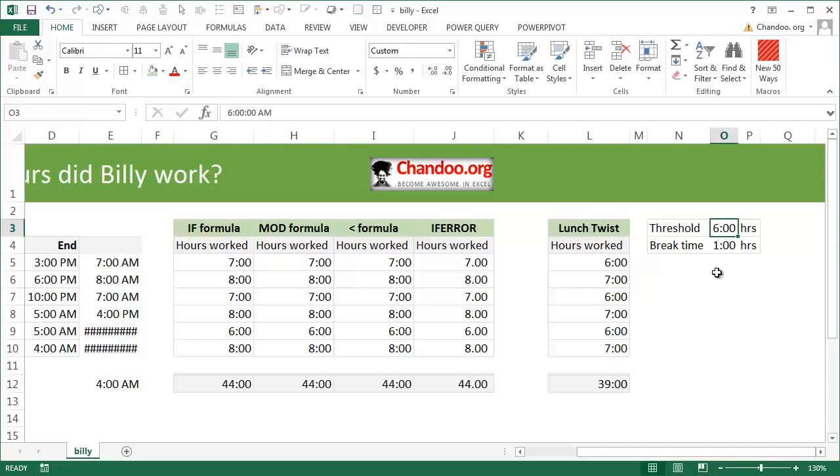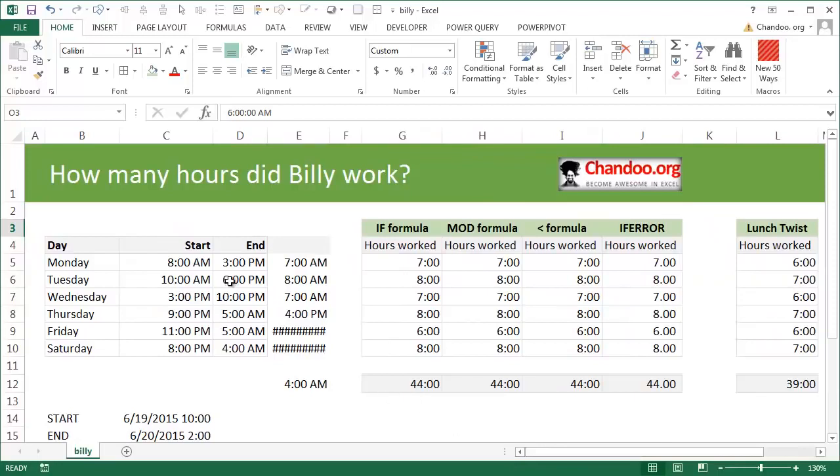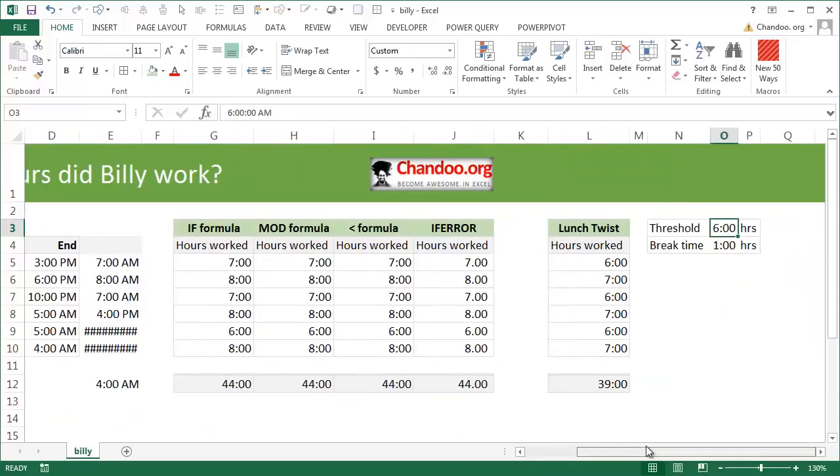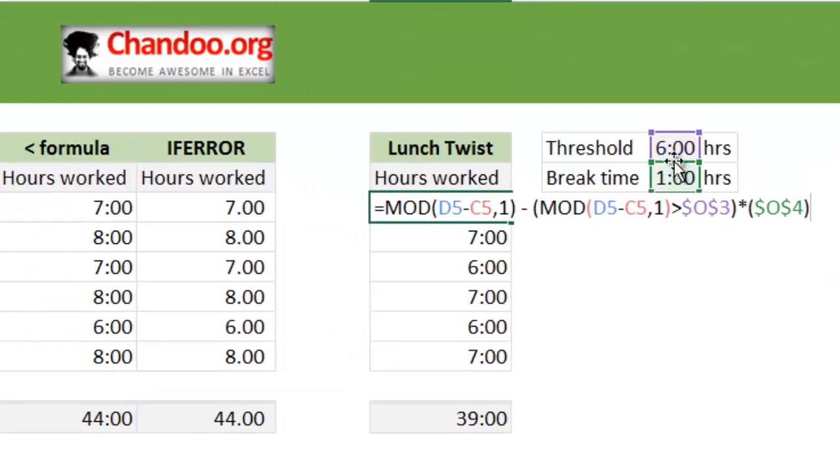Okay, so let's say you have something like this. In such case, how do we calculate the total hours? Well, it's very simple. We will use a similar formula. This is MOD of D5 minus C5 comma 1, minus, and we wanted to reduce that amount by 1 hour provided our duration is greater than 6. So we are saying MOD of D5 minus C5 comma 1 is greater than 6. If so, multiply it with 1.